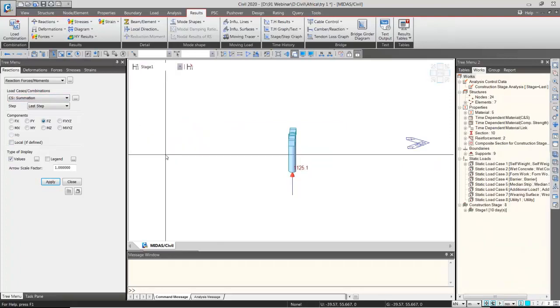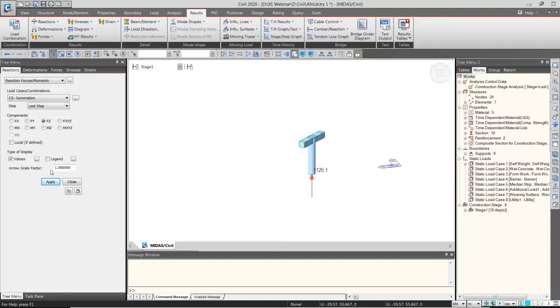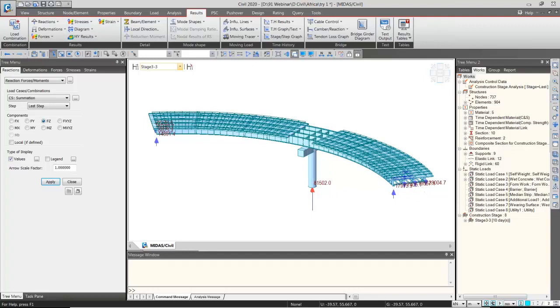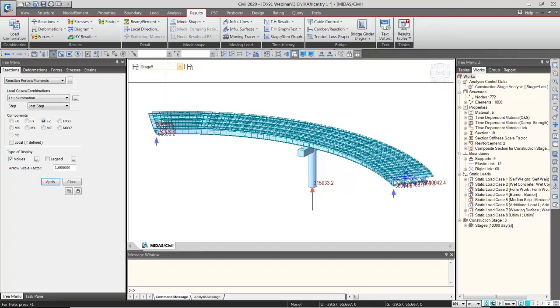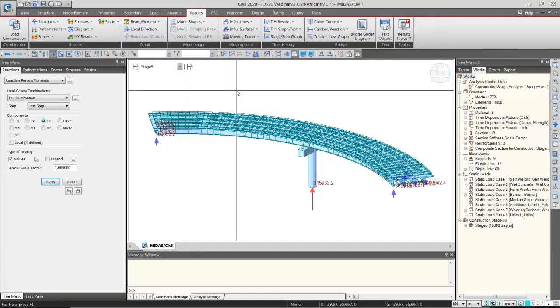So I'll start with stage 1. At stage 1 where only the pier and pier cap are there, and then we can go ahead to different stages and see how the reaction increases because of the loadings. So we can see all this information. This is the long-term result that is at the end. That's about the reactions. We can go ahead now to look at the tables.